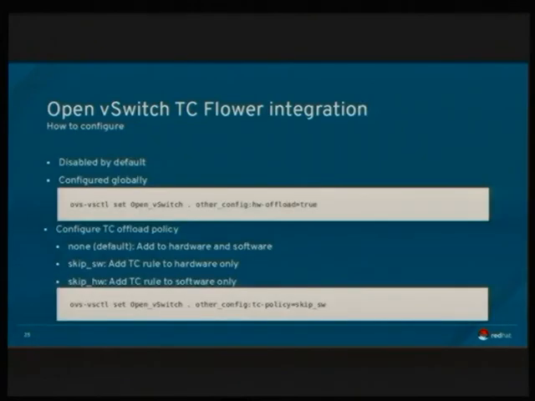Quickly going over some of the commands for enabling it. It's disabled by default. If you want to enable it, you have to do it globally: just set hardware offload to true. And then there are 3 options to configure the policy. By default it's none, which means it's programming both the software and the hardware for the Flower rules. Most of the hardware vendors have done their tests, and they say if you really want to take advantage of the hardware, you should use skip software, so that the flows that are not matching by hardware are still processed the old way, by the kernel datapath, because it's better performance there.